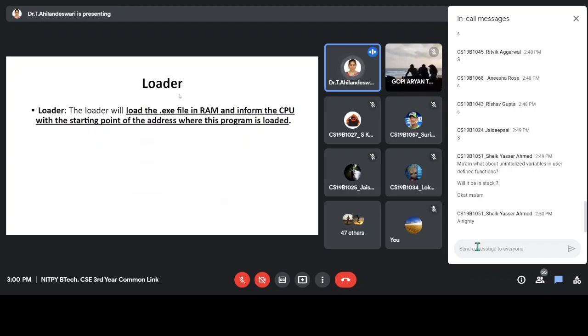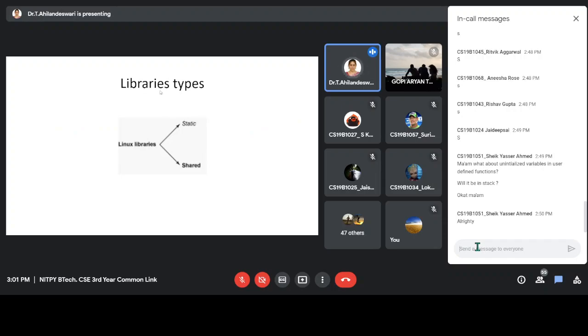Then loader loads the exe file in RAM and informs the CPU with the starting point of the address where this program is loaded. So the task of the loader is it has to load the executable program into memory for execution, and it has to indicate what will be the starting address of the program where the program is loaded. The starting address has to be informed to the CPU for execution. So libraries are of two types: static library, and shared library or dynamic library.